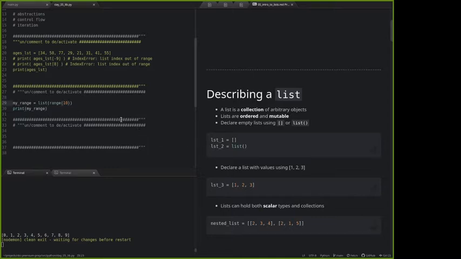So range, like I said, can take 1, 2, or 3 arguments. If it gets 1, it's going to generate a range starting from 0 up to, and not including, just short of the number passed, right? So notice this range contains 10 elements, but it starts at 0 and goes to 9. It does not include 10. If I want to include the upper bound, I have to do +1.